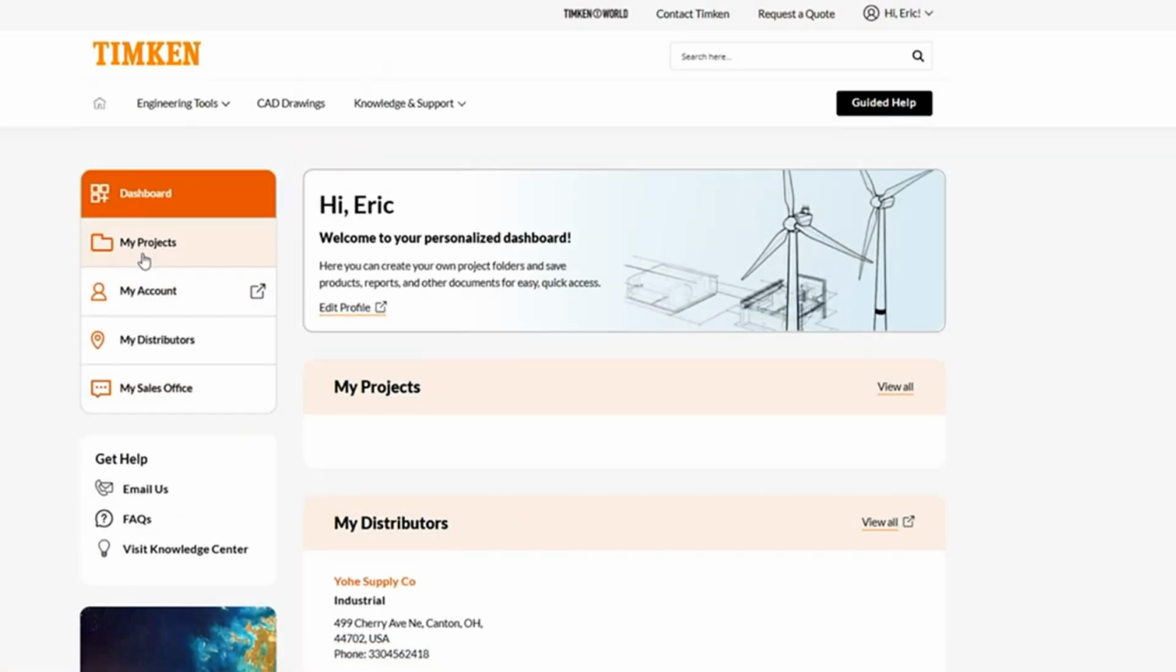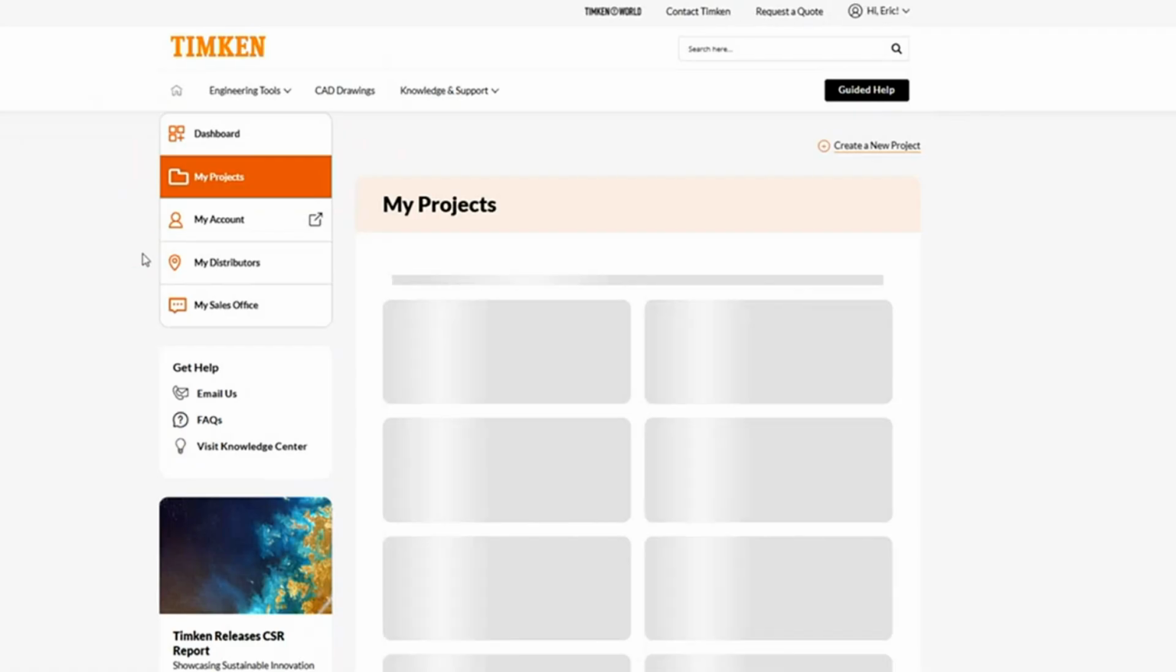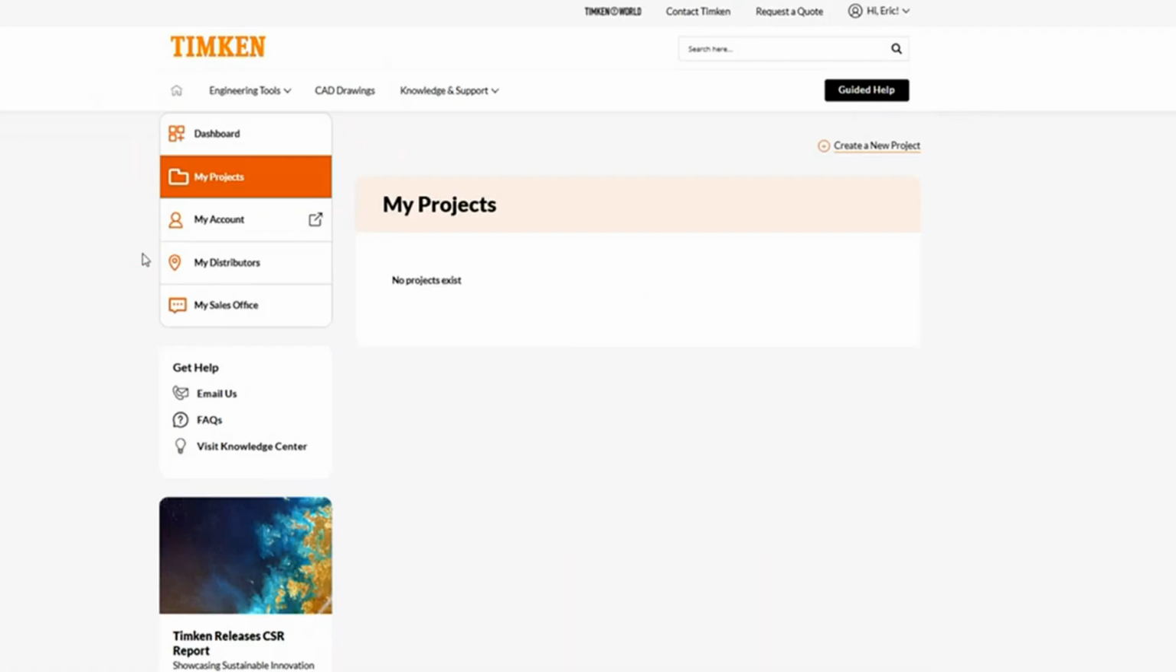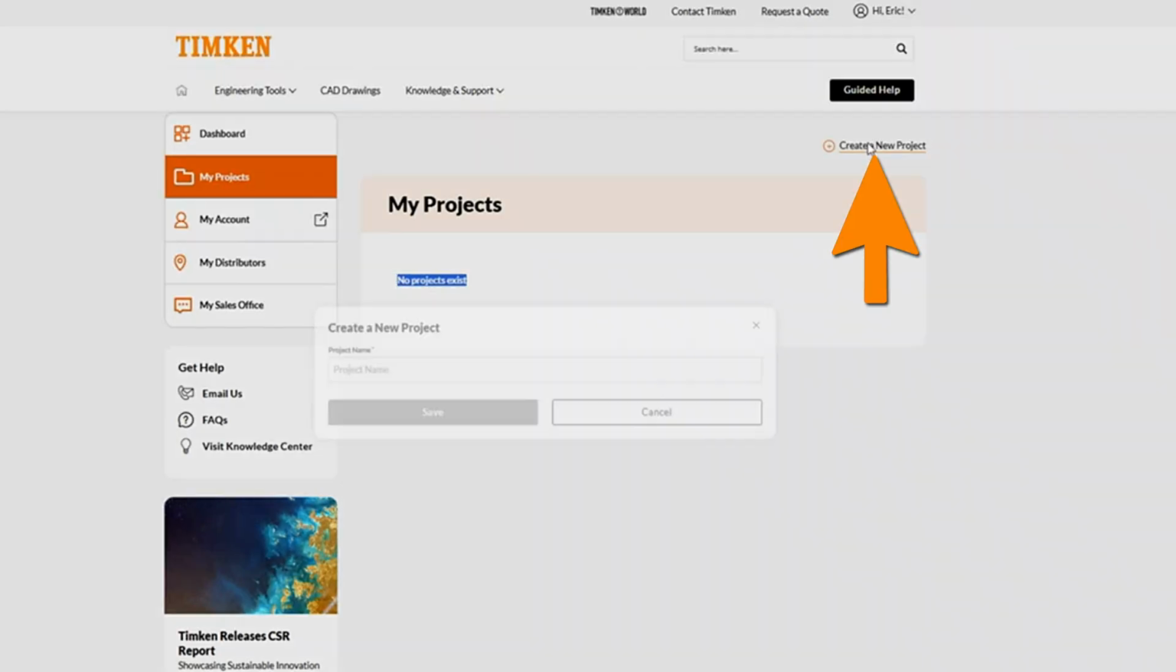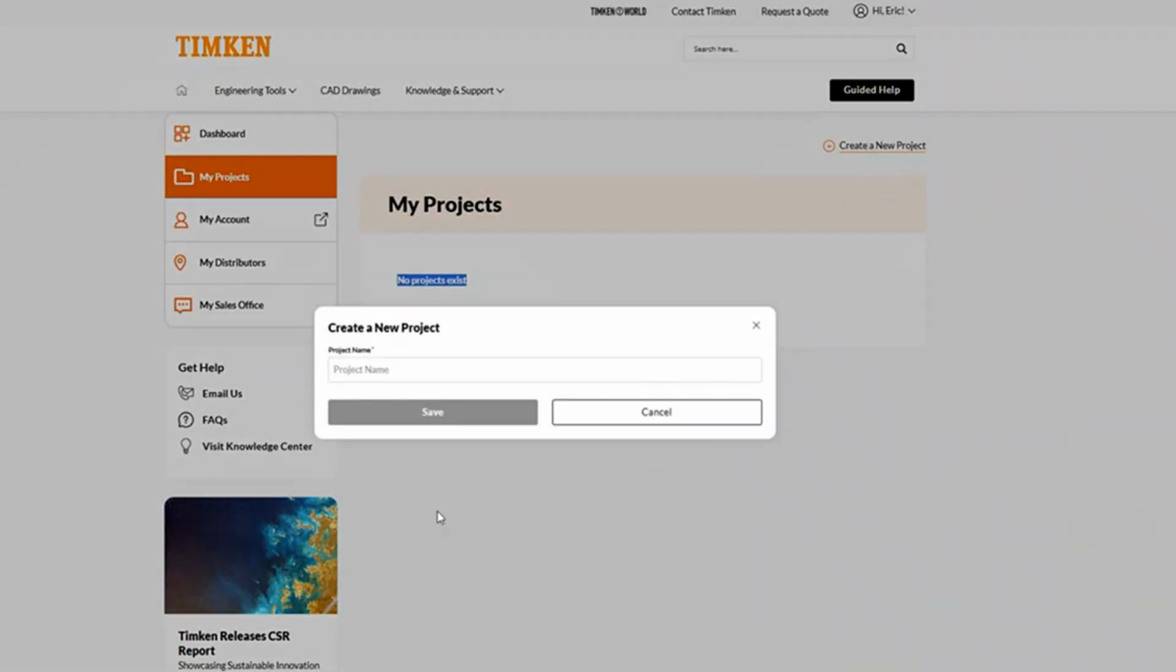Now let's go into My Projects. There's a whole host of functionality within the My Projects area. As you can see on the screen right now, there is no projects that exist. To create a new project, very simply click on Create a New Project. This link in the top right corner.